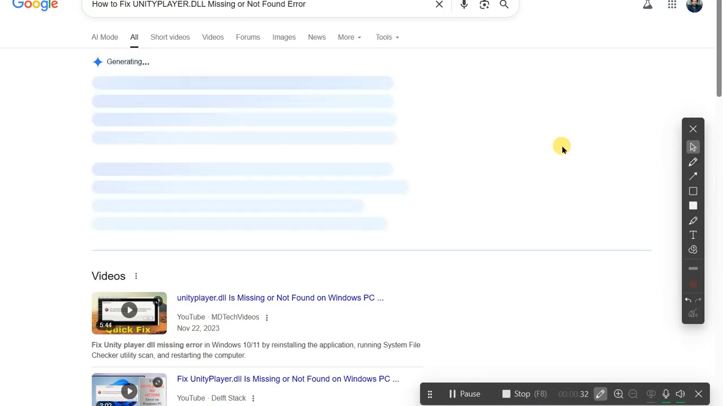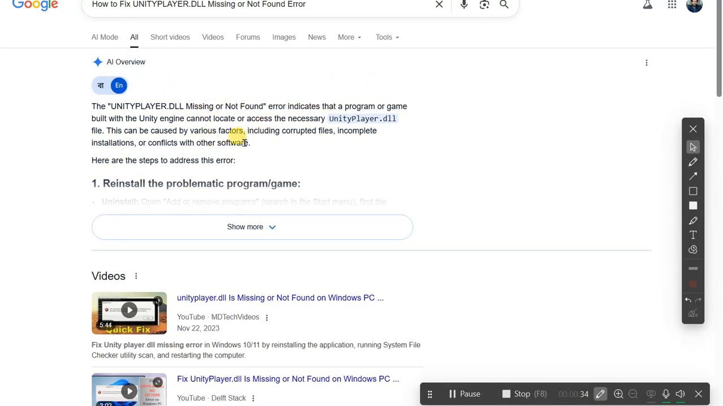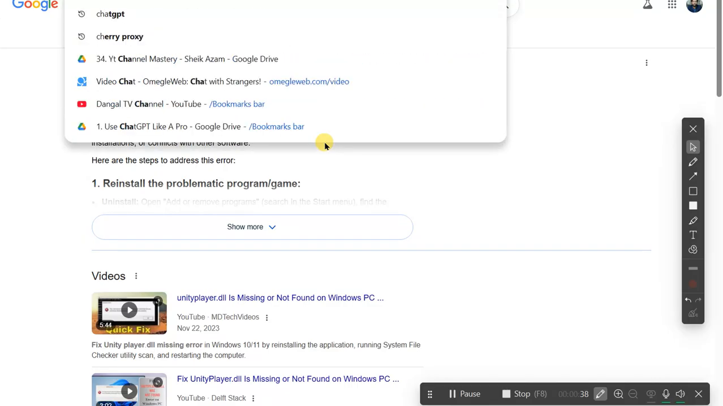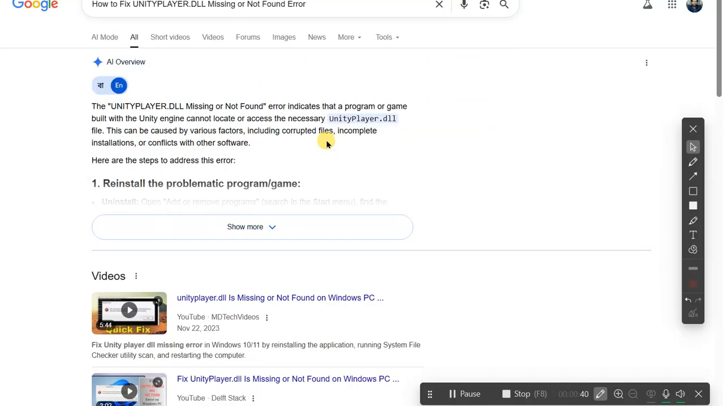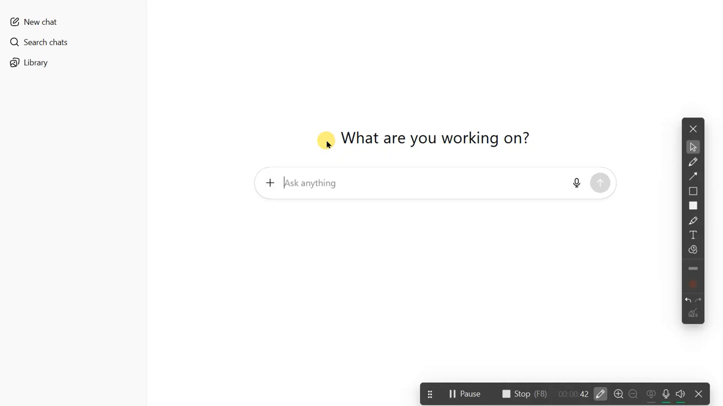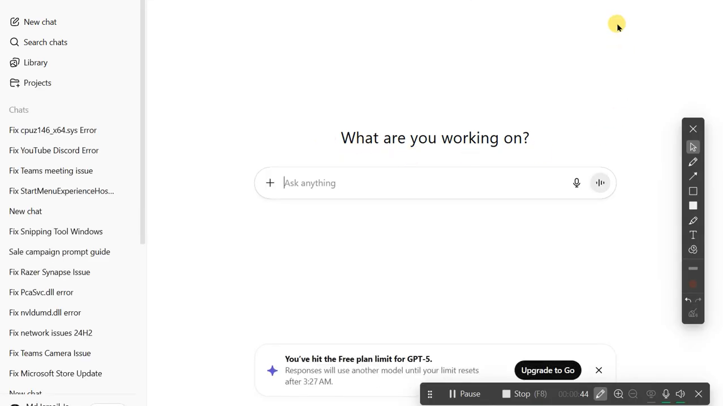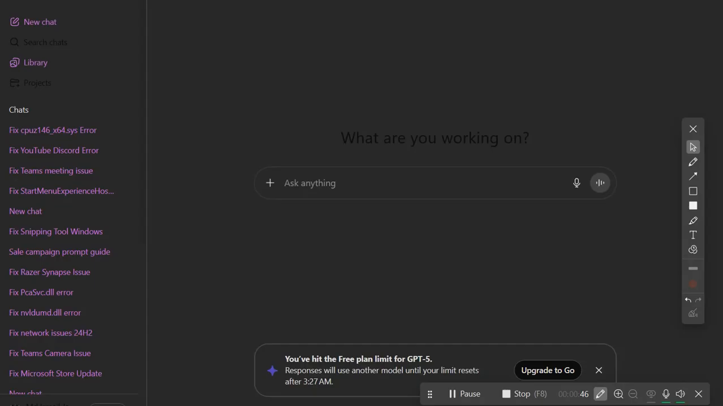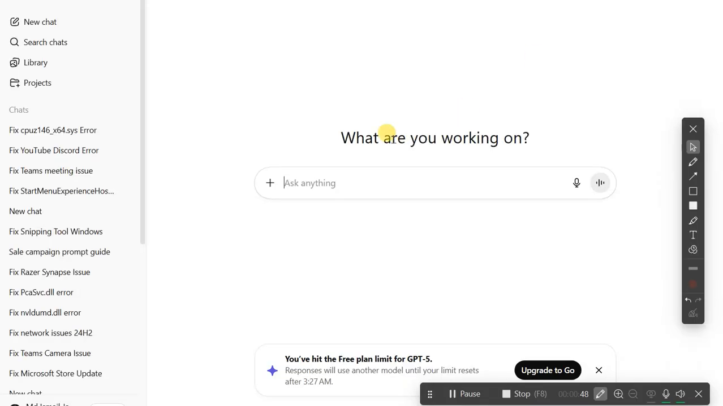First, reinstall the game or app because UNITYPLAYER.dll comes bundled with it, not from Windows. A fresh install usually restores the file. Next, verify game files if you're using Steam, Epic, or Xbox app because those tools automatically replace missing DLL files.